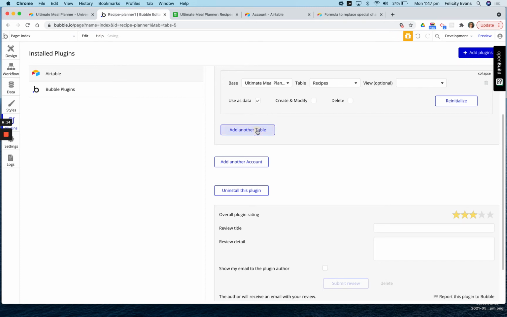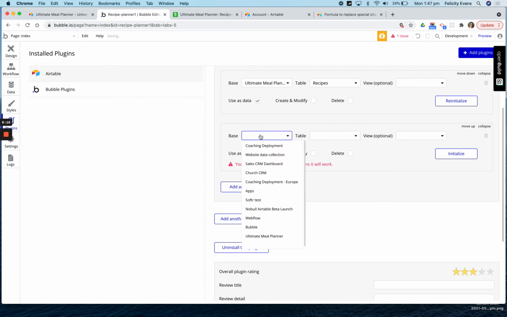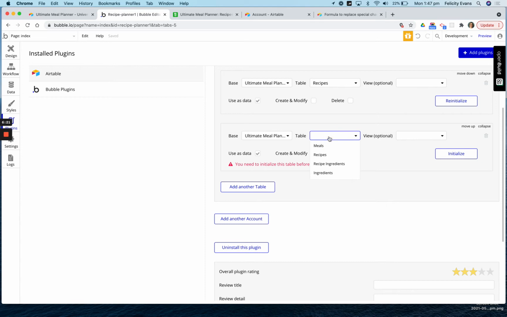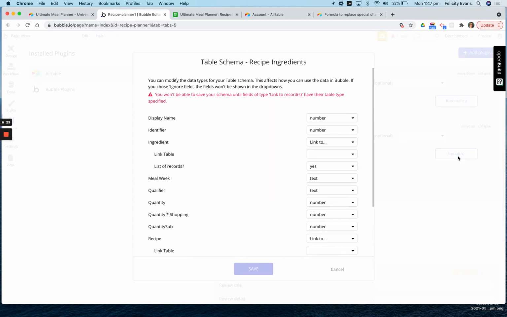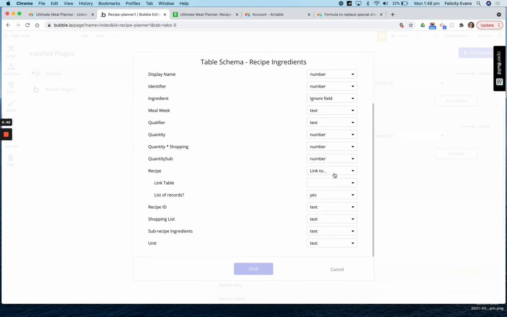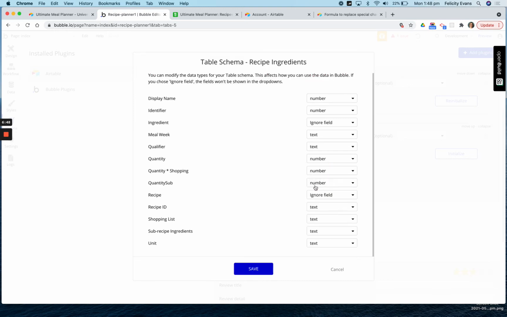So we've got our first table, but we have links between these tables, so we need to create more than one table. Again, Ultimate Meal Planner. So we did recipes. Now we're going to do recipe ingredients, which is the joiner table, and initialize that. Now that we have more than one table, we have the option here to link. Actually, we're just going to ignore this because we haven't yet updated our ingredients field. So let's just ignore these.